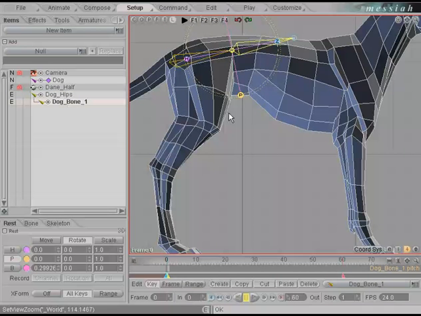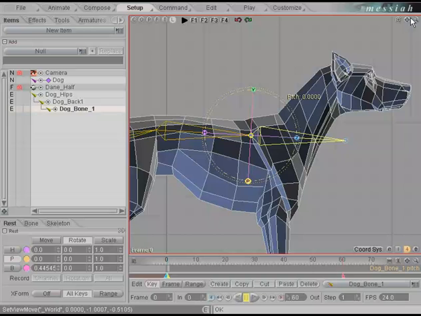Tap the plus key again. We'll pitch this one down and run it along the length of the back until it hits the edge of the shoulder blade. We're going to call this bone Back 1. Plus key again, pitch this one up and adjust the length of this bone until it reaches the other edge of the shoulder blade. Call this bone Back 2.